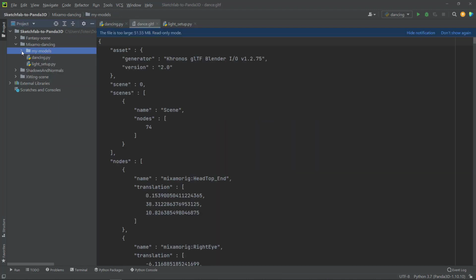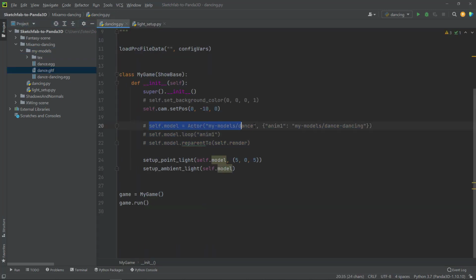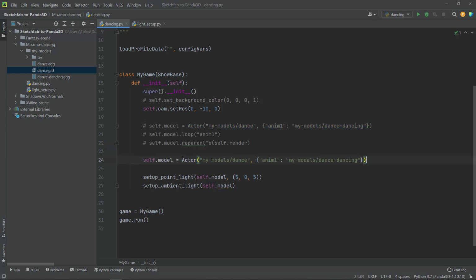Now let's try to load this dance.gltf. I'm just going to copy this line. We are still going to use the Actor class, but if you are loading an egg file, you don't have to give a file extension. But if you are loading another file, like a BAM file or a GLTF file, you have to give the file extension. So dance.gltf. And I'm just going to remove this part because we don't need it.